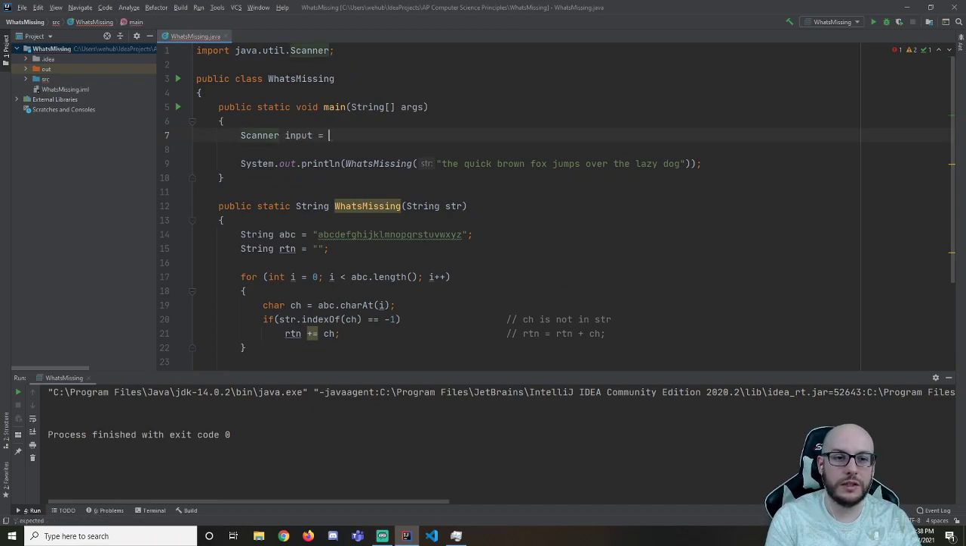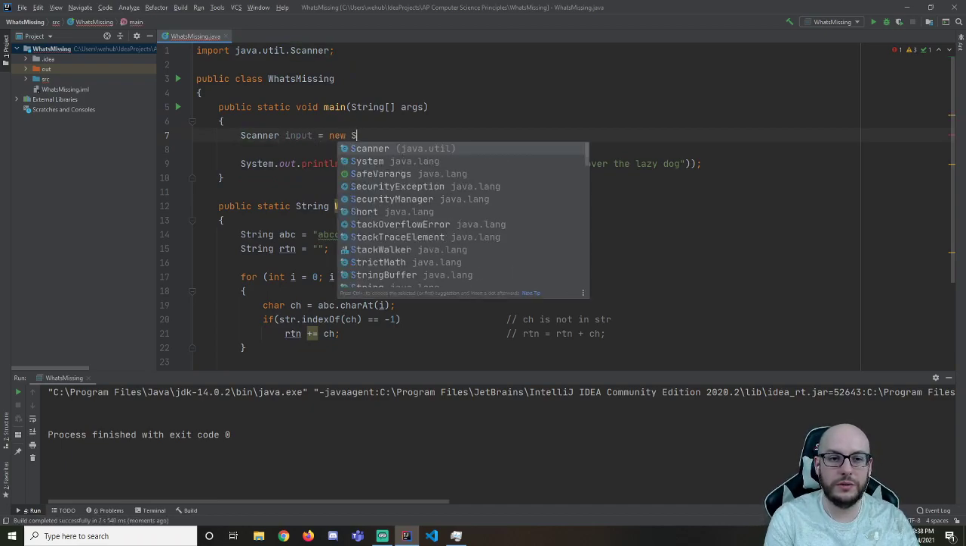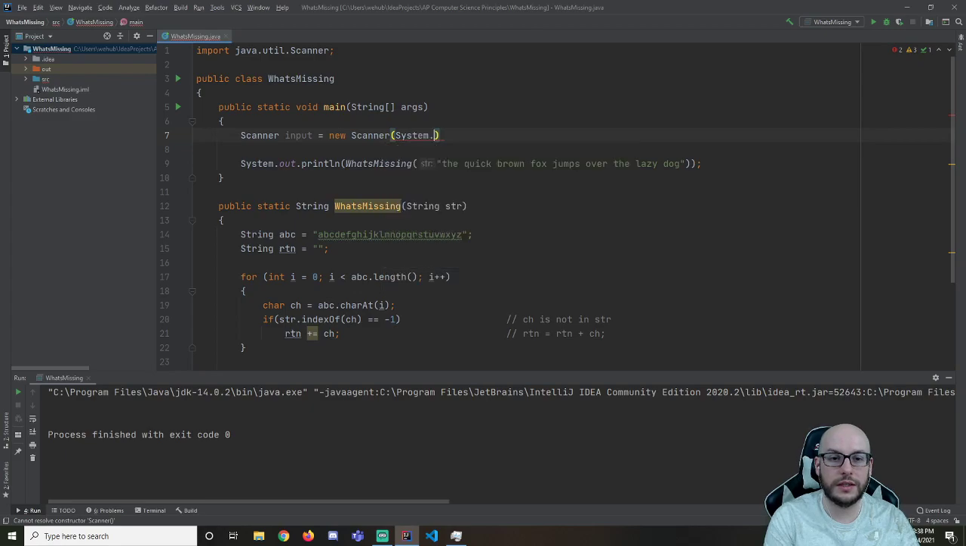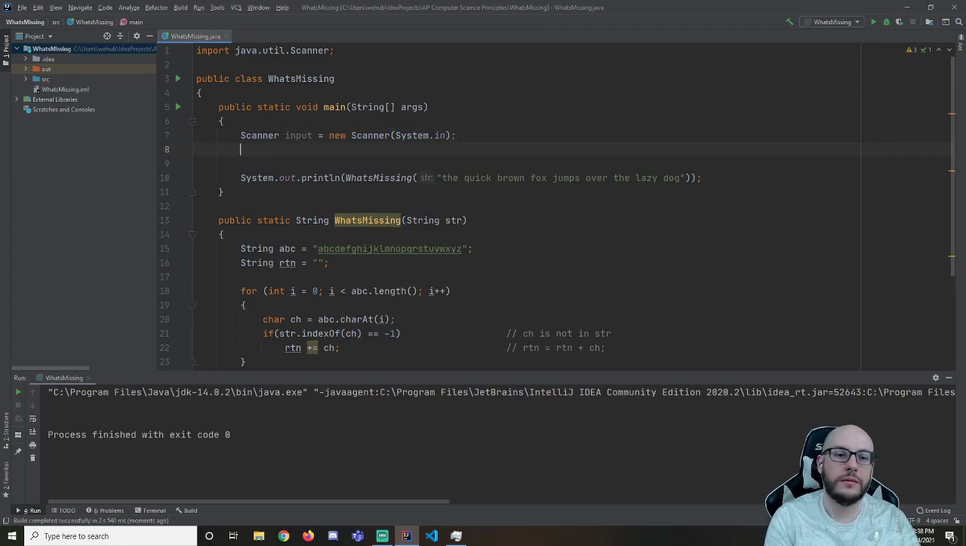As a result, I'm going to call this bad boy input, and that is a new Scanner that's going to read from System.in, the keyboard. I'm going to prompt the user with an sout. I'm going to change that to just a print. That way their input shows up right next to the message, which is, please enter a string.